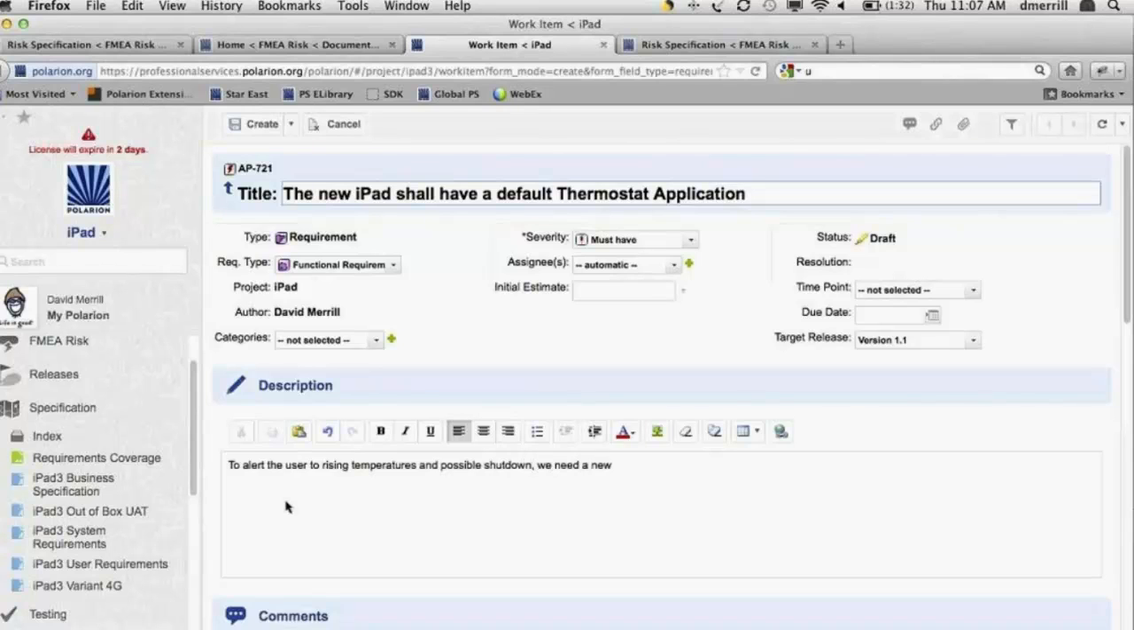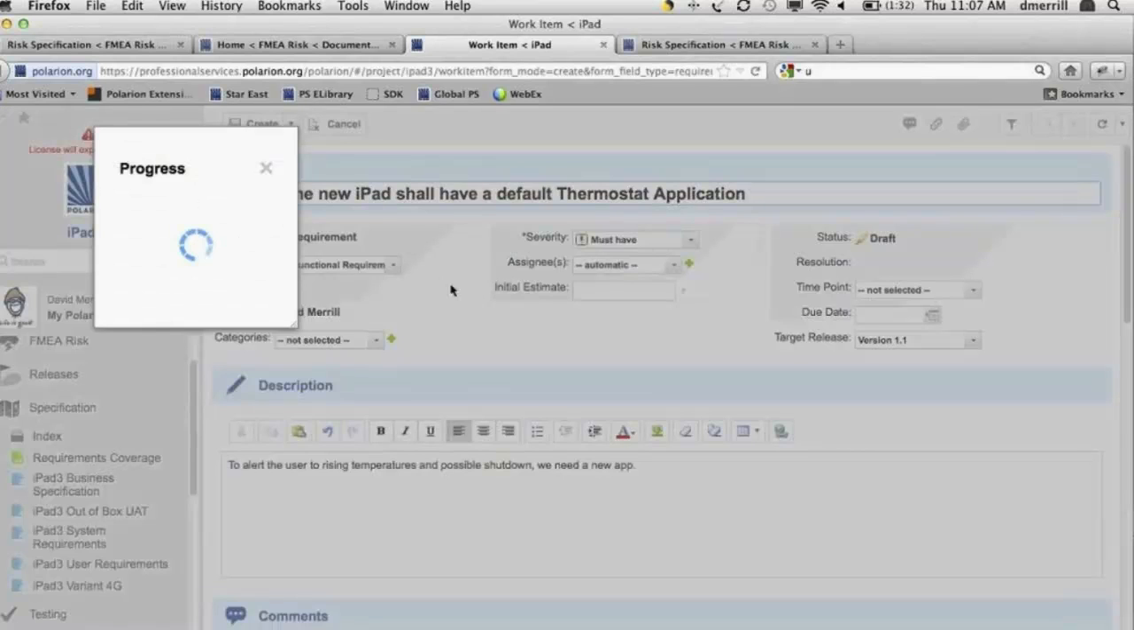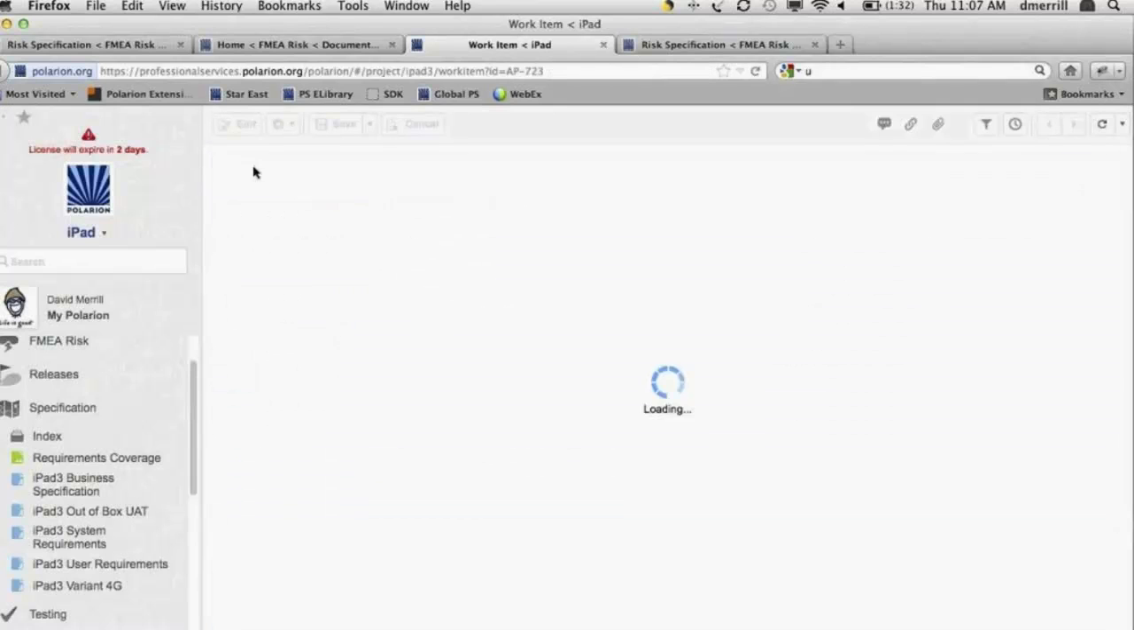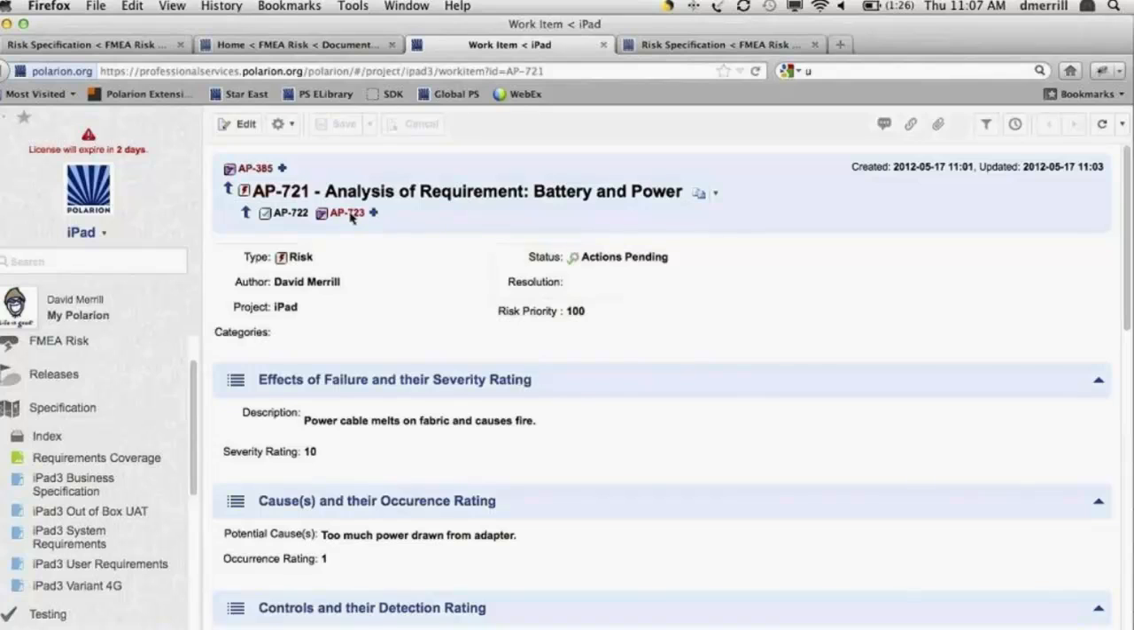We need a new app. Now, I won't go into any more detail about what happens after that requirement, but of course that requirement can become part of the release planning, be assigned to development, and have its own set of tasks associated to the fulfillment of that requirement. Now let's deal with one other possible adaptation to this risk item.